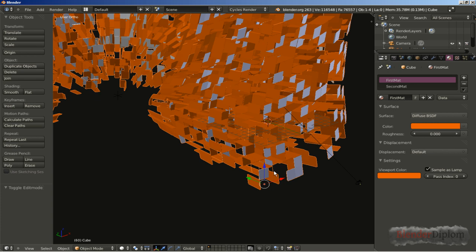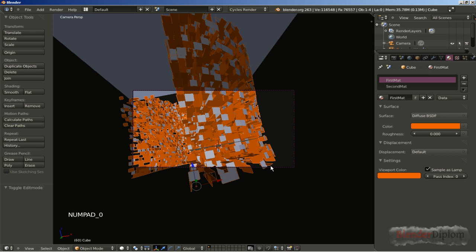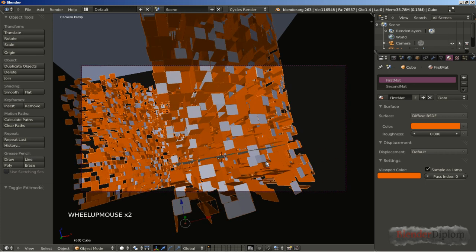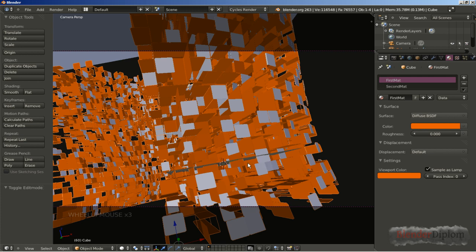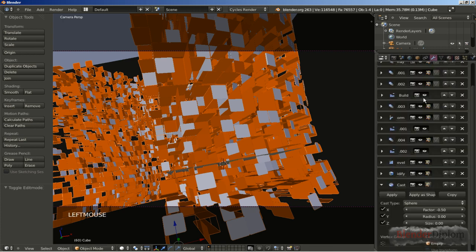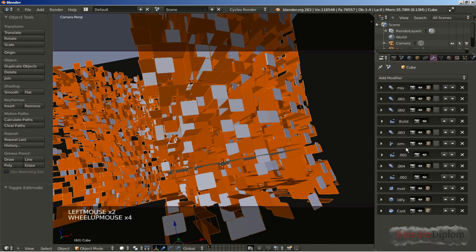so we can see how it all looks in our viewport. Now I'm hitting 0 on my numeric keypad to switch to camera perspective view, and our scene is pretty much ready. I've also added some compositing nodes for this one, but the actual interest here is to see how the modifiers work to create our little scene right here.